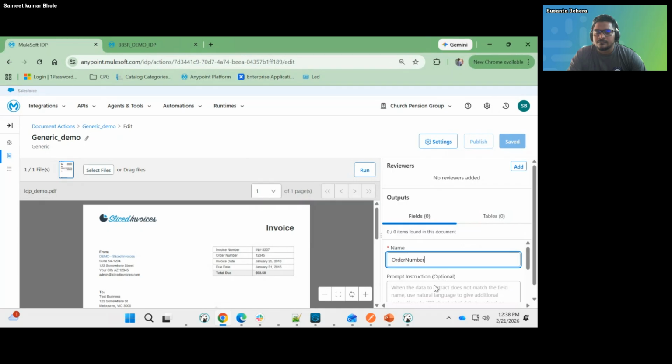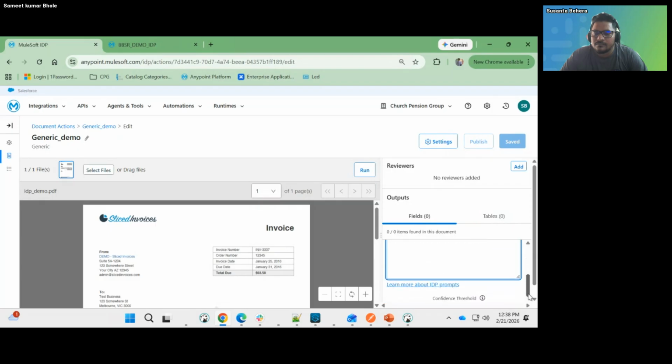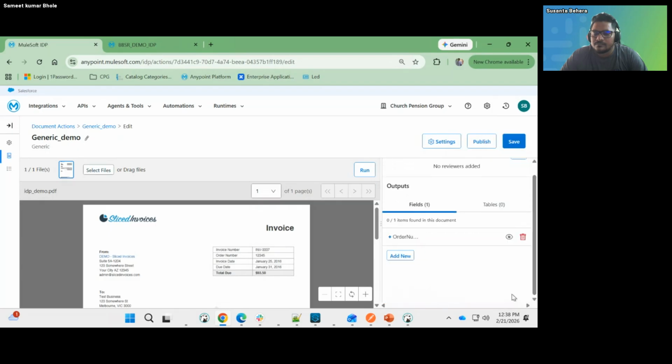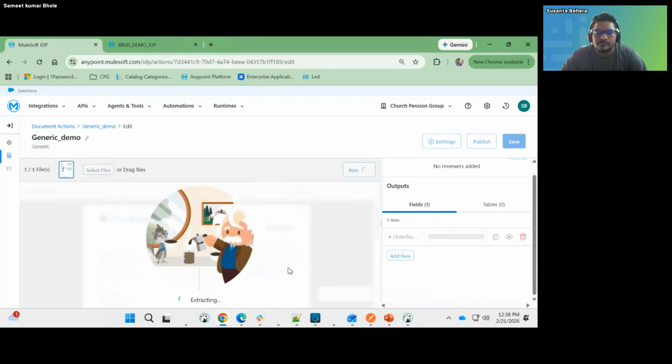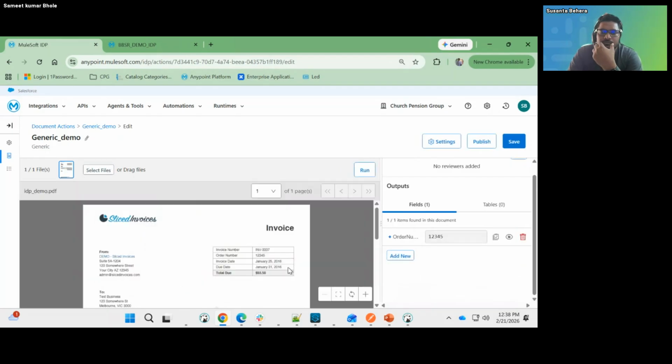You can give some prompt. Fetch order number from this document, and then I click on add. Now I click on run. So with a generic template, I need to write a prompt for each and every field which is required from this PDF. 1, 2, 3, 4, 5, you got it, right?